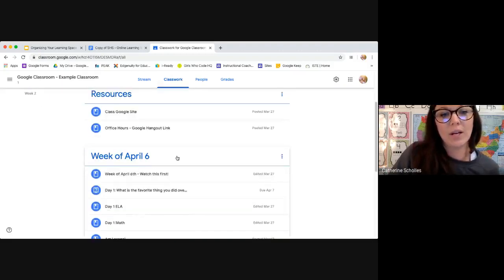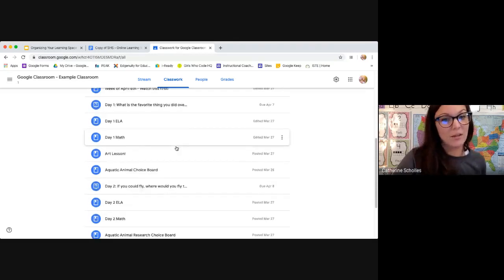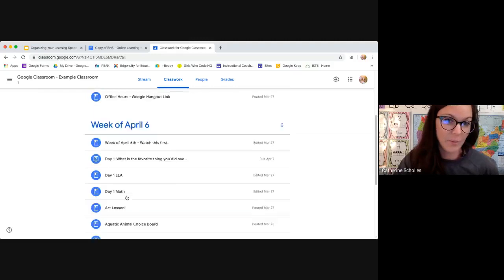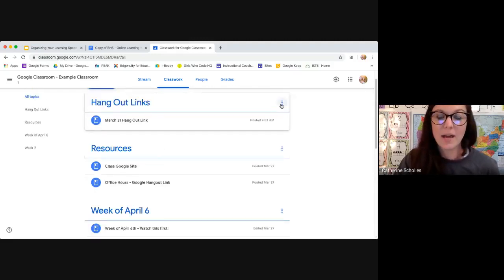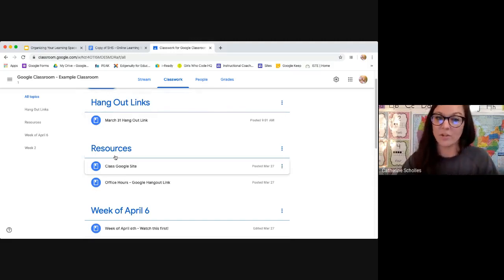So you can organize it based on the week, each week, so that it's not going to get overcrowded. And then you can have week 2, whatever date that would be. But one of the nice things with the topics while I'm here is that you can post your Hangout links in a topic, or you can do it as if you're doing resources, and then have your class Google site at the top and your office hours.